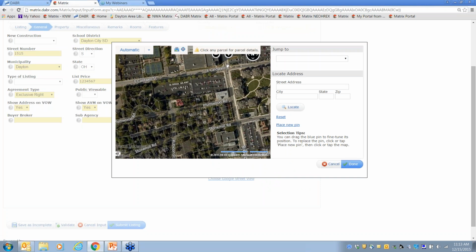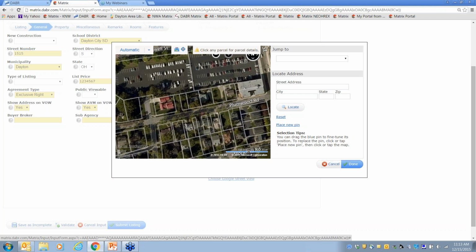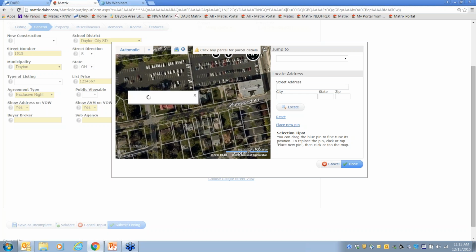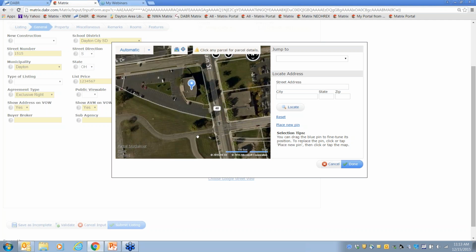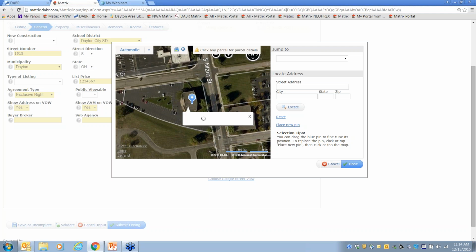There's a little plus to zoom in, so I can come in, and if I'm not sure, maybe it's this house. If I click on that property, it actually gives me the address and the owner's name. That would allow me to double check it to make sure it's the right property here. So coming back to this property, if I just click on it, you'll see that the owner is the Dayton Area Board of Realtors there.